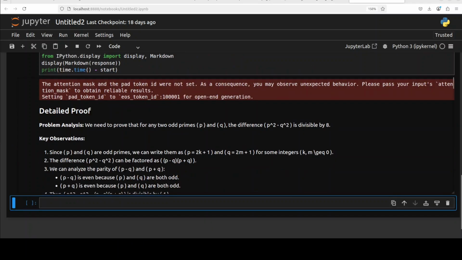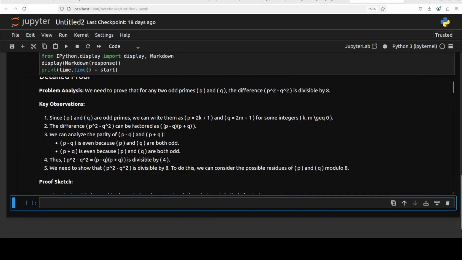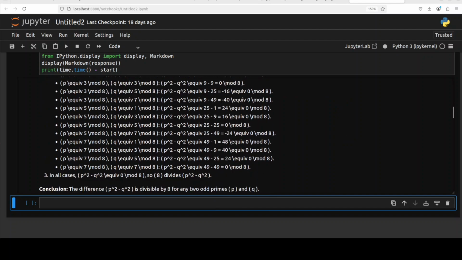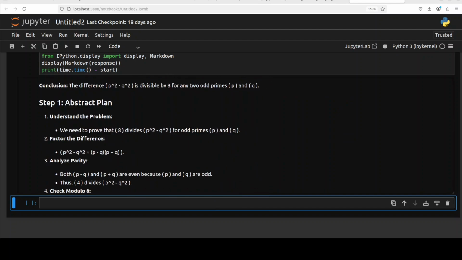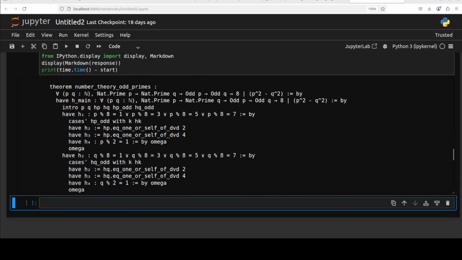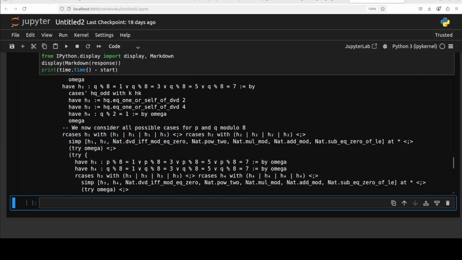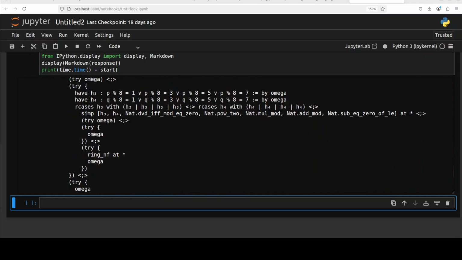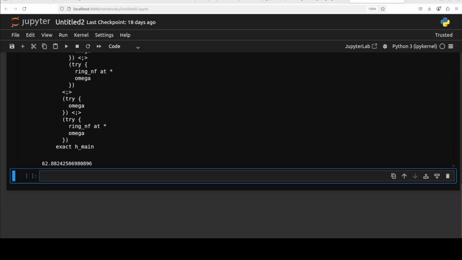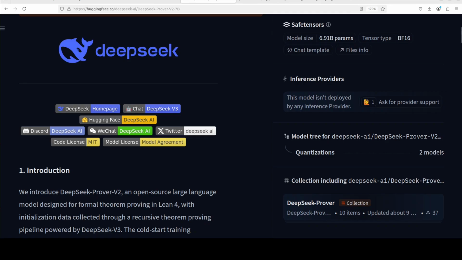Anyway, this is a detailed proof where you go, it is doing the analysis, key observation, it is sketching it. And then this is a detailed proof. Look at the equations and the way it is going. And then step by step, it is doing the abstract plan, Lean 4 half statements, and then the complete Lean 4 proof. This is simply out of this world. And if you are using Lean 4, please also advise us in the comments, as I believe this is one of the best models I have seen in terms of theorem proving, and the answer is also correct as per various other models.